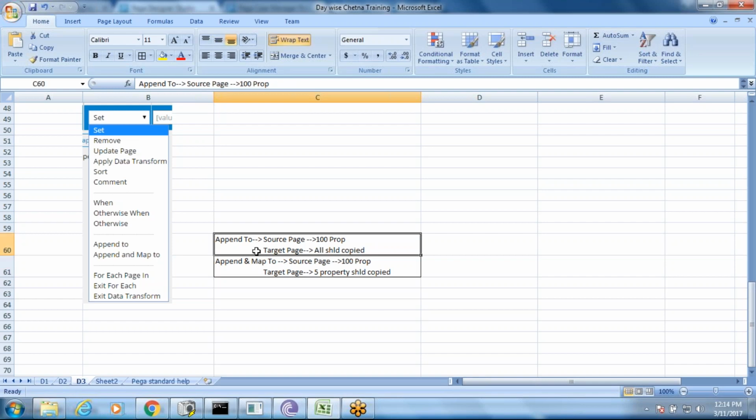Tomorrow it will get more clear, because we're going to implement it. Now this comes under looping: for each page, exit page and all that. This is very simple again. For each page means whatever the pages are there, it will iterate all the properties from that particular page. Exit iteration, that is exit for loop, and exit data transform. Any doubt here in actions? Anything that is not clear? Okay, let's go to our application.